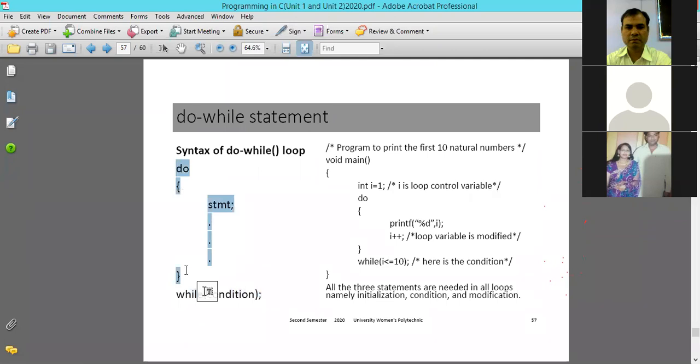Is it clear? Whether your condition is true or false, because you are executing once first, and after that you are checking the condition, so even if the condition is false, you don't know when you are performing these activities whether the condition is true or not. Okay, so at least once you have executed the body of the loop, and then you will check the condition. So even if the condition is false, your loop will be executed.